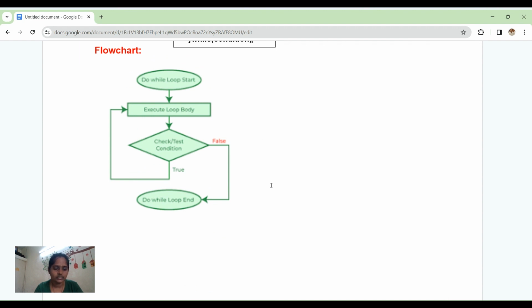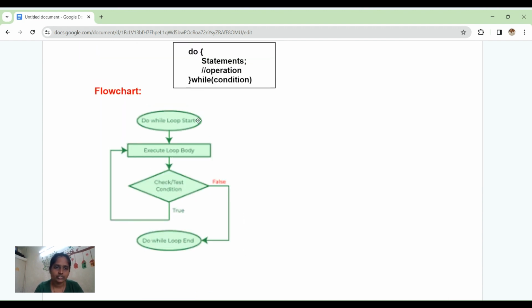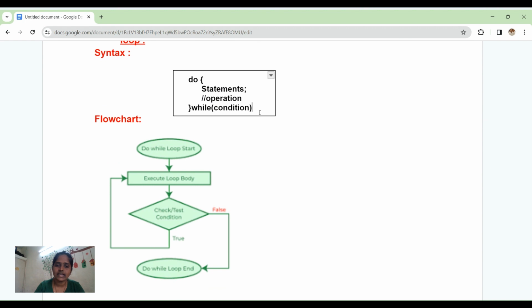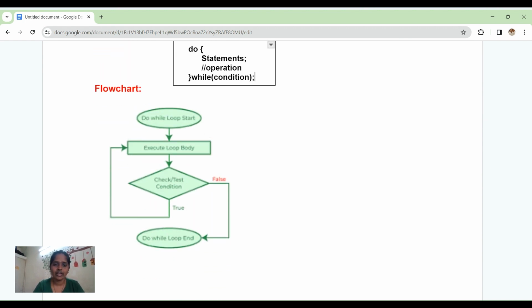Look at the flowchart. The do while loop starts and executes the loop body first. Then it checks the condition. If the condition is true, it goes and executes the loop body again. In the loop body, we have to give an increment or decrement operation compulsorily, and then it checks the condition. If the condition is false, then it exits from the do while loop. Now you understand: must and should, we have to give an increment or decrement operation in the do while loop body. Otherwise, it becomes an infinite loop. Now I will give an example for the do while loop.